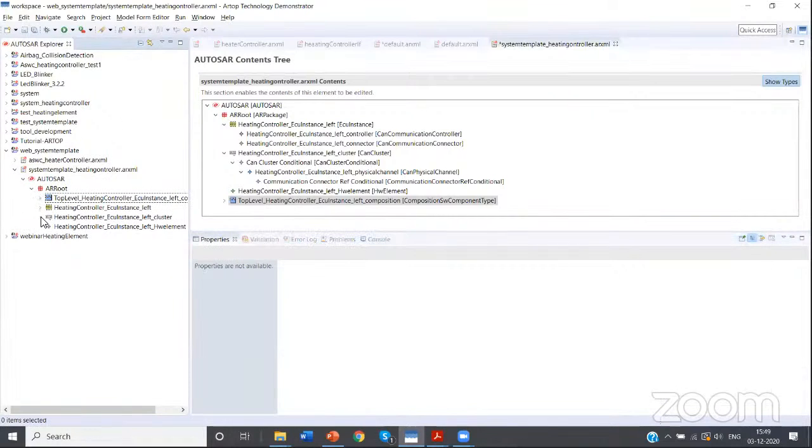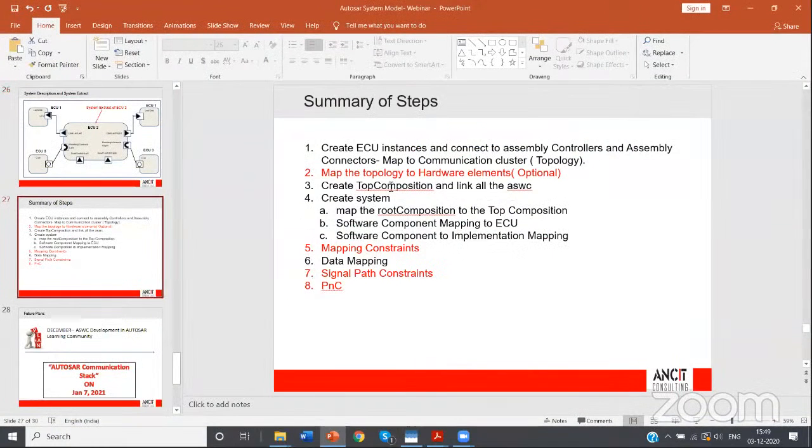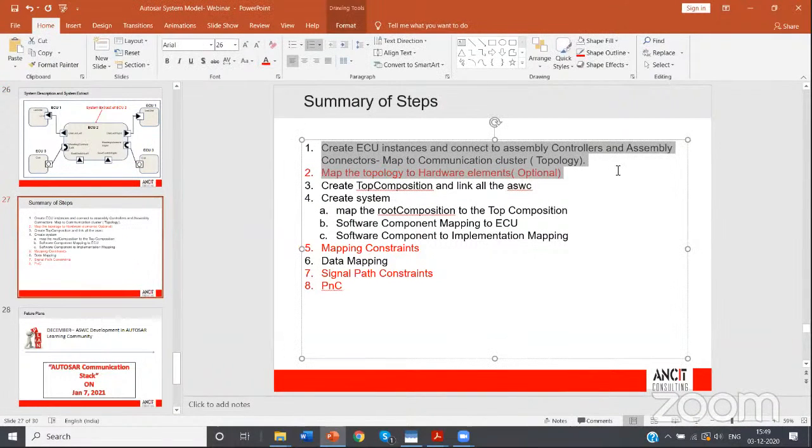All right. So these are the two steps that are done. We have now created the topology. We have also created the software composition. This top composition is also called, just to keep it a little simple, a system composition, or software composition.